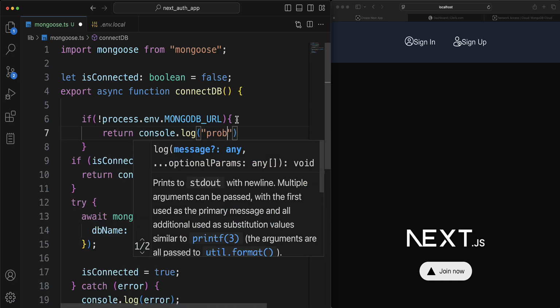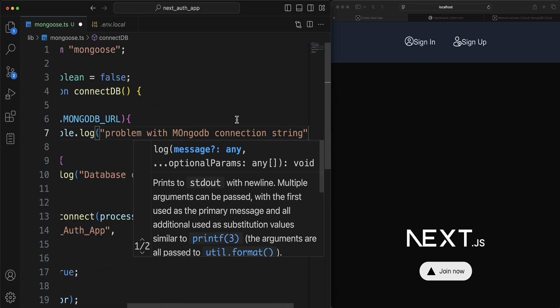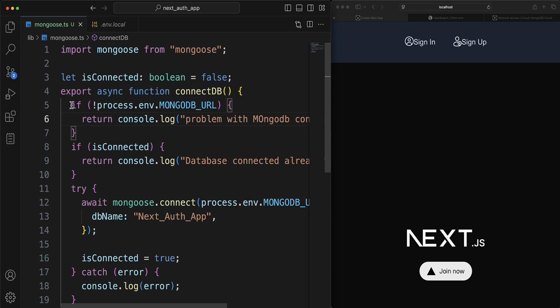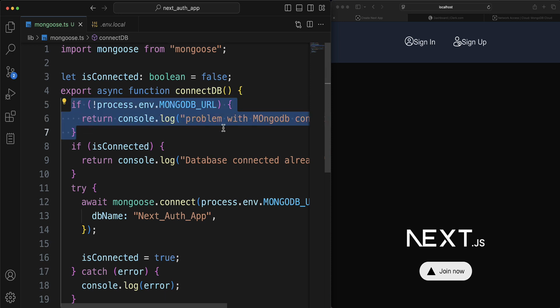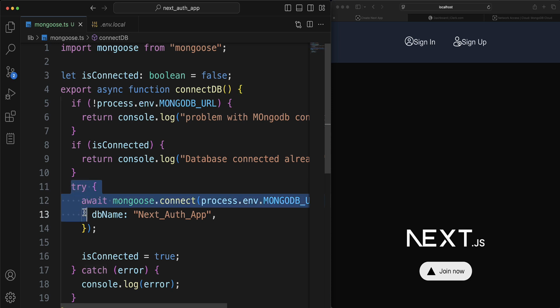You can say problem with MongoDB connection string and save. We have two checks right here. If there is a problem with the MongoDB URL, then we're going to return a console.log statement. And if our database is already connected, we're also going to return this console.log statement. Otherwise, it means that we need to connect to the database.